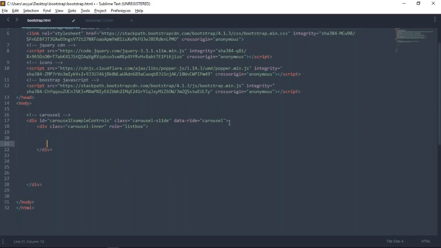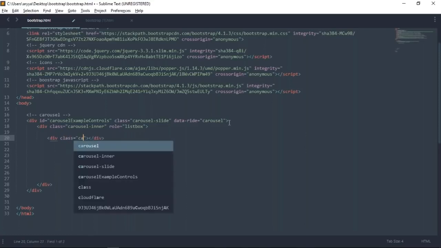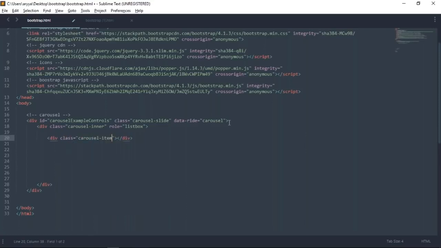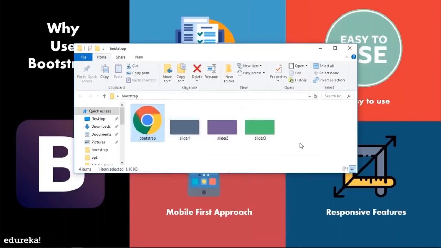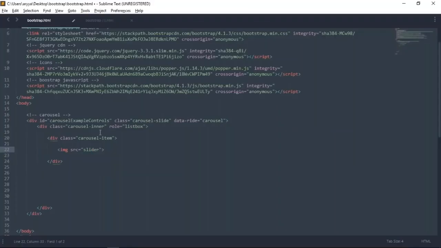Now in this div, all you have to do is add the items that are going to be added inside your carousel. So we're going to be adding 3 items basically. It's going to be 3 very basic images. Each item will be inside a div called carousel item. So class carousel-item. And inside each div, all you want to showcase is an image. Our image is actually stored out here in this folder. So if you see, we have slider 1, slider 2, and slider 3. So you add those as your source, slider1.png, save it.